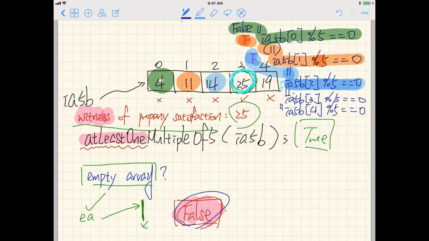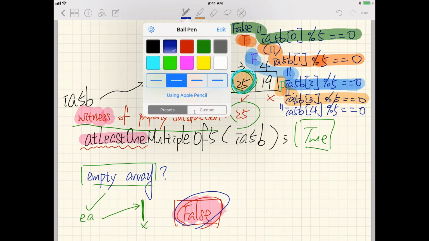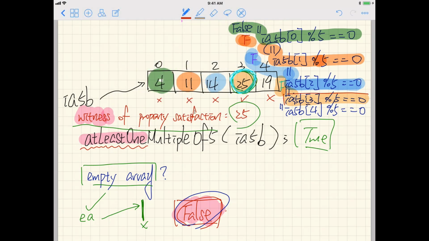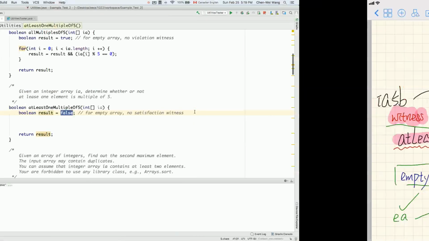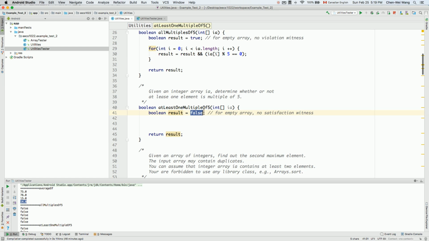Okay, so now in the fourth iteration, what we will calculate is like this. We'll say false or IA5B at position 3, which is this element over here, is a multiple of 5. In that case, this result will be true, right? This guy over here will be true. So now true or false will be true. So as soon as we get in there, we actually get true. Once as long as one side of the disjunction is true, the result will be true. That's how we accumulate the result. You should really try to walk through the code execution yourself as well to make sure you understand.